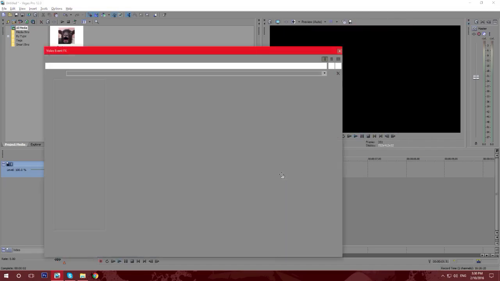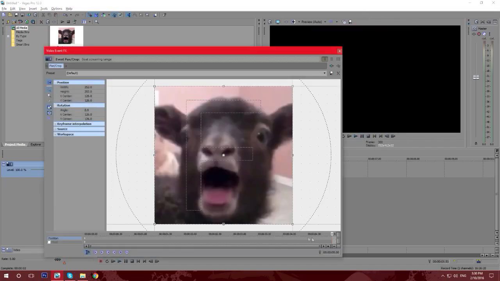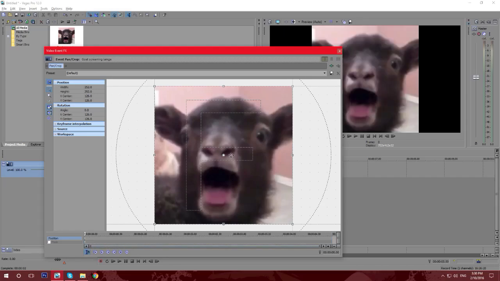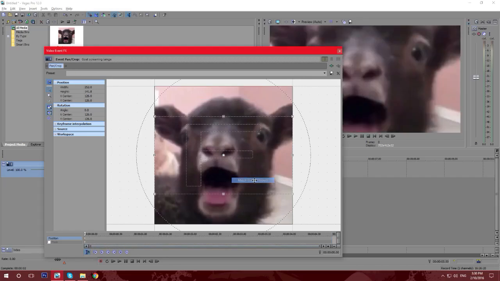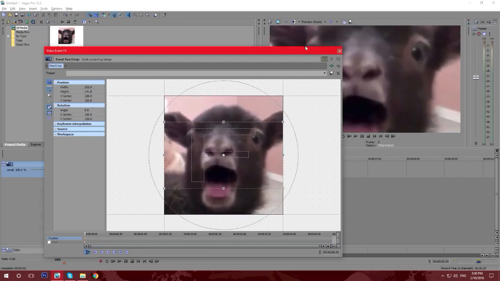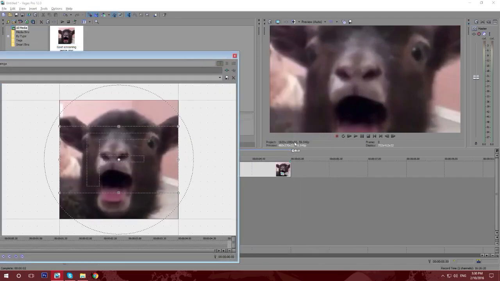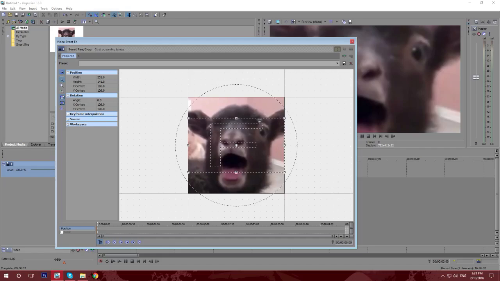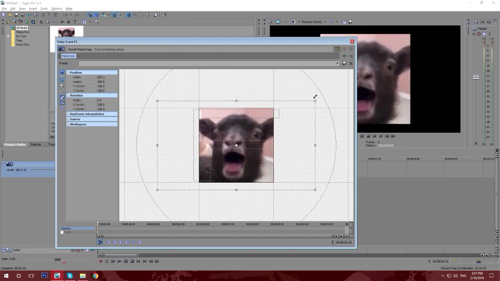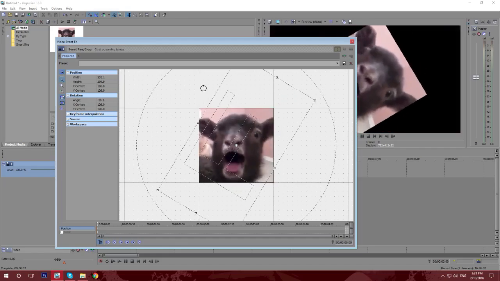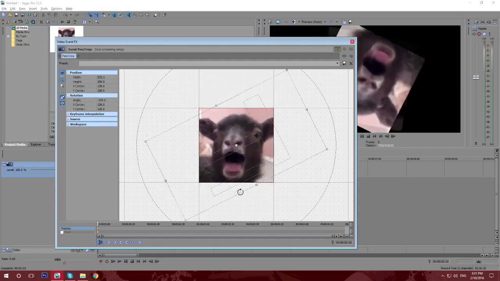If we go into pan and crop, just delete that frame where it starts spinning. At the very start, we right click it and press match output aspect. This matches your resolution. So this would be 1080p now. And now we can just make it a bit smaller. Now when we spin it, it doesn't have any black lines.